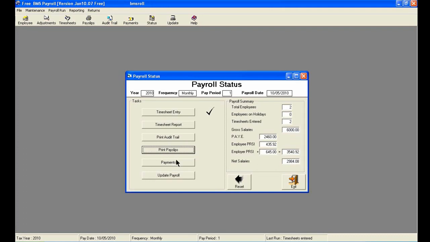Having produced the payslips, we then produce the payments and finally update the payroll on the bottom. This will complete the cycle and move us into the next period. If we're unhappy at any stage, we can press the reset button, which will clear the entries we've made in the timesheet, and we start all over again. So that in essence is the sequence for running a payroll.